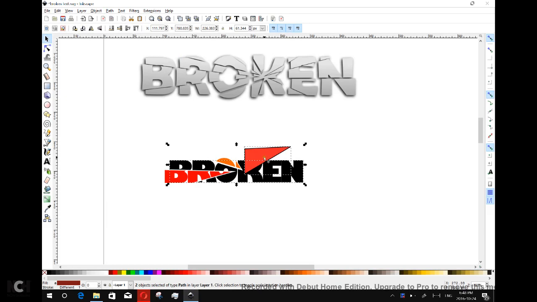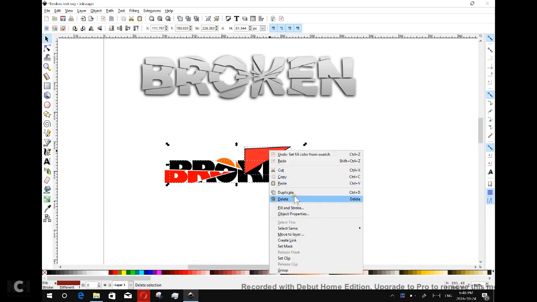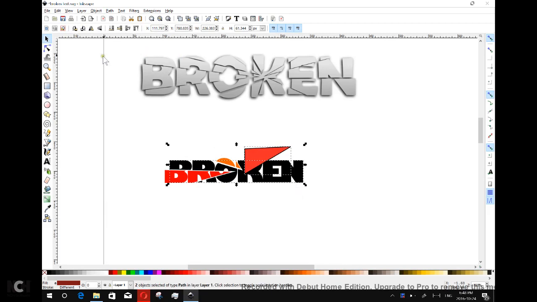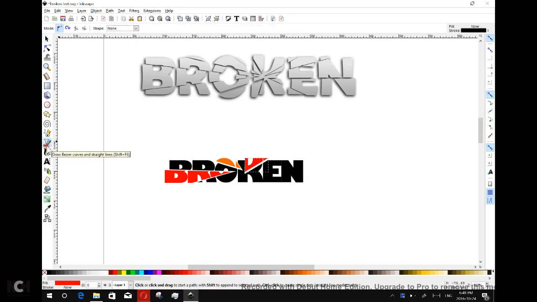So the color is really arbitrary at this point. The important thing is the process. Duplicate, path, intersection, and we'll move that aside. Path, difference, and repeat.